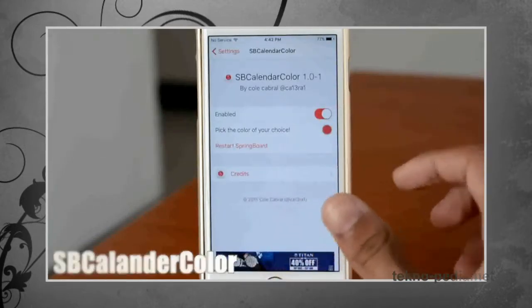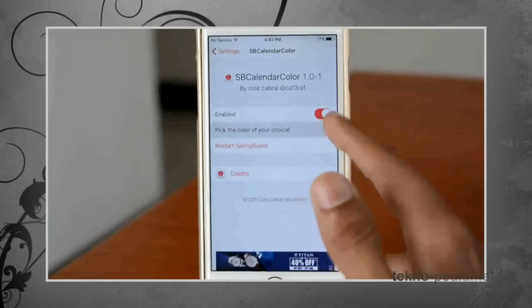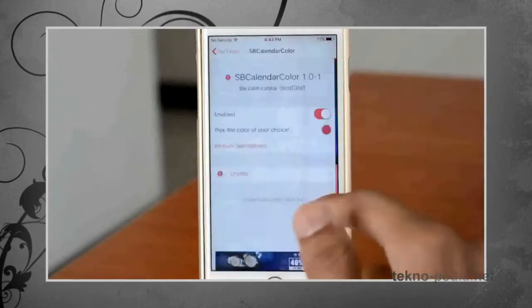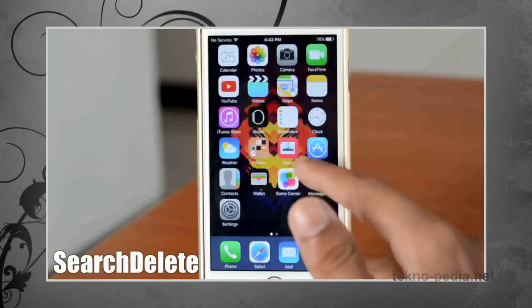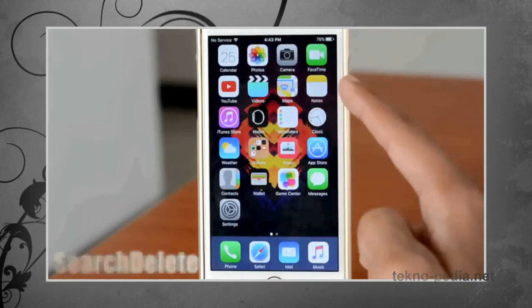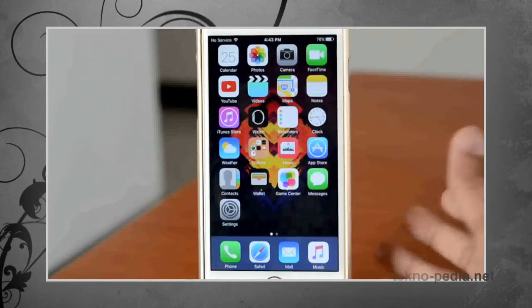48th one is called SB Calendar Color, so you can change the color of your calendar icon, the date, and those types of things right here in settings. You can choose the color right here. 49 is called Search Delete, and you can search for an app in Spotlight Search, and all you have to do is tap and hold on that app, and it asks you if you want to delete it.